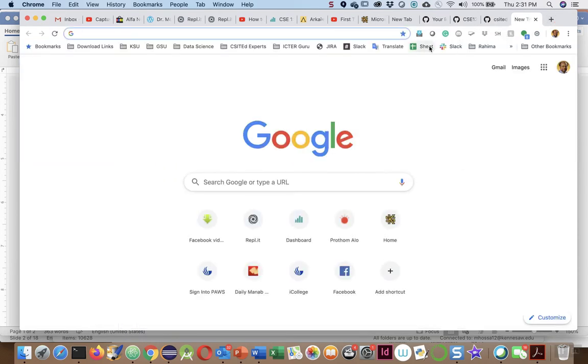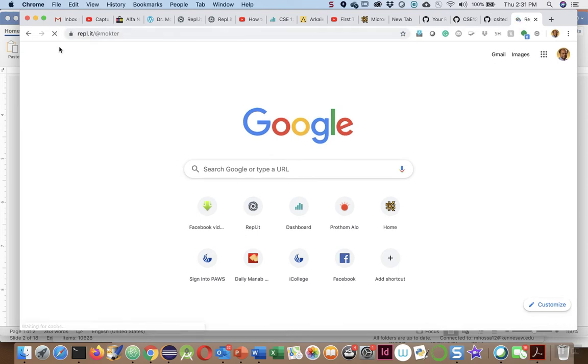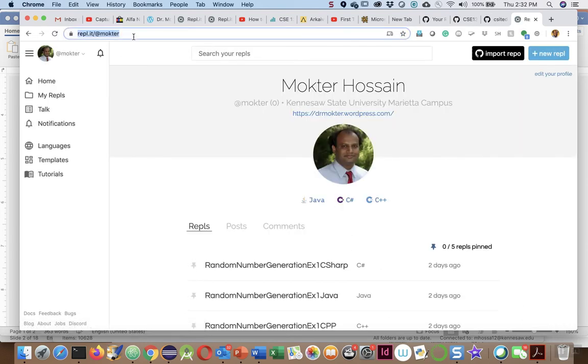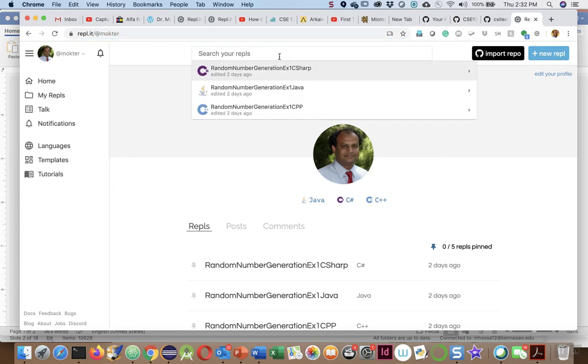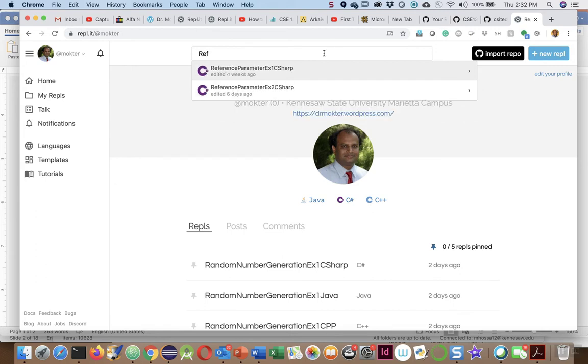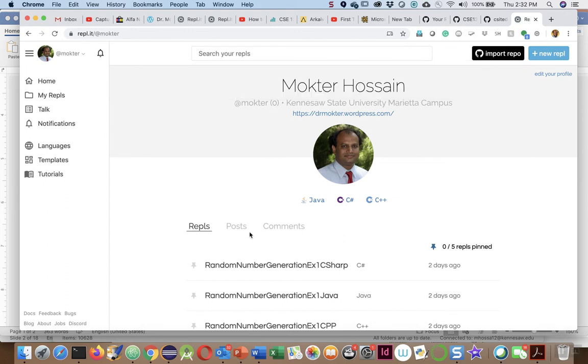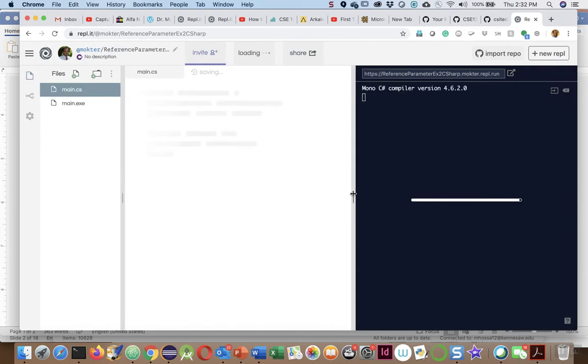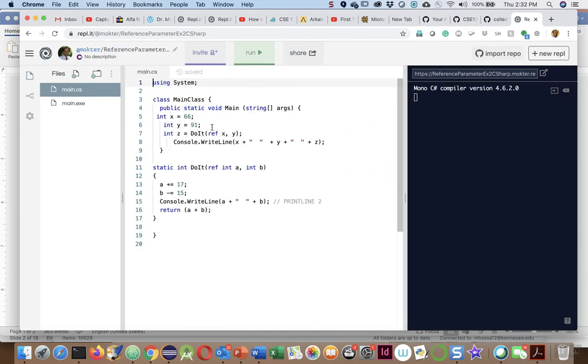I also have my Replit account. If you go to replit.it/@Mokhtar, my first name, you will see all of my programs. And if you search for reference parameter example 1 and example 2 in C#, you will see the complete program here, and you can practice this program in order to understand how the ref keyword works.